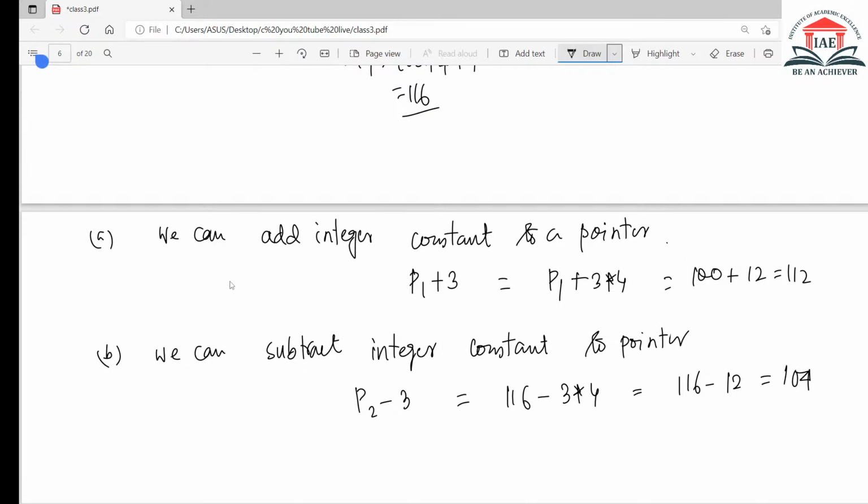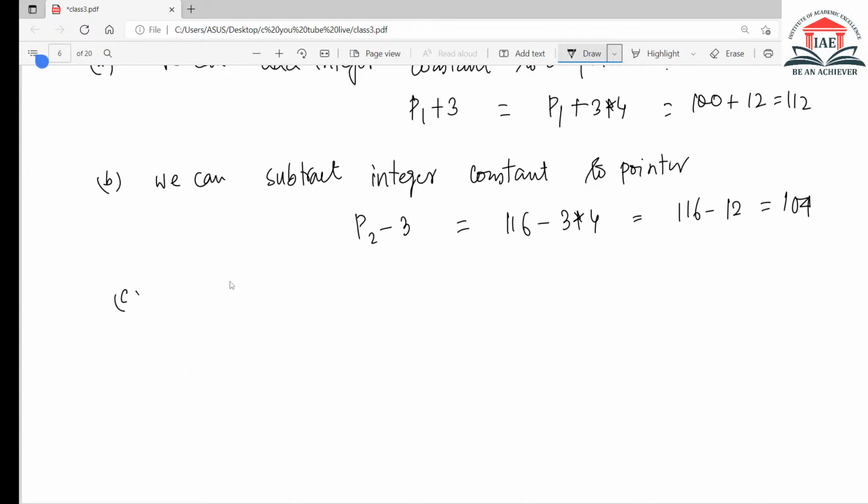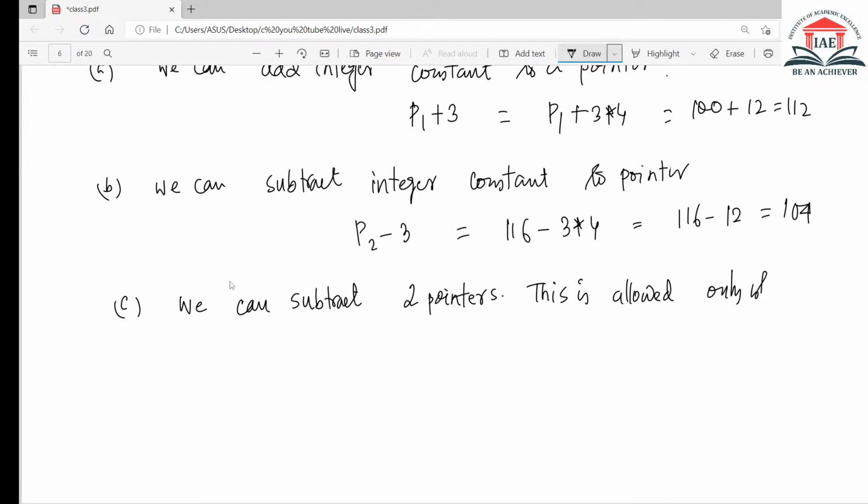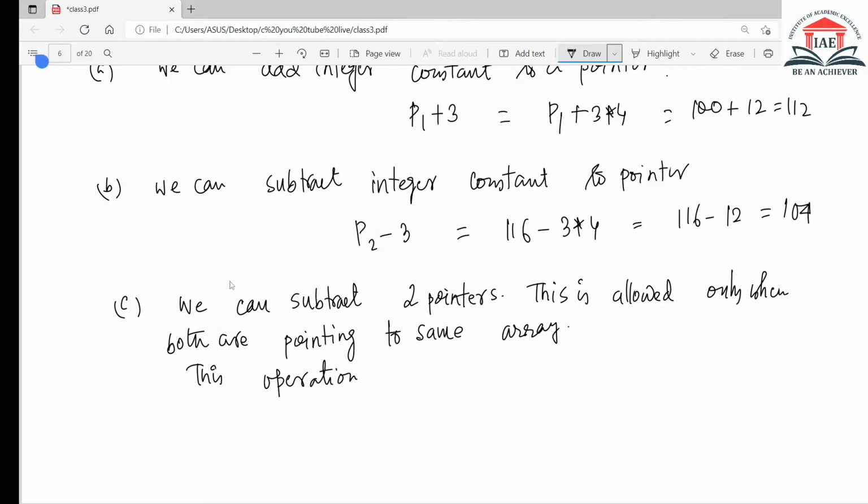We can subtract two pointers. Just remember, here I was subtracting a constant. In the first case we were adding a constant, but in this case we can subtract two pointers. This is allowed only when both are pointing to the same array. And this operation gives the number of elements.